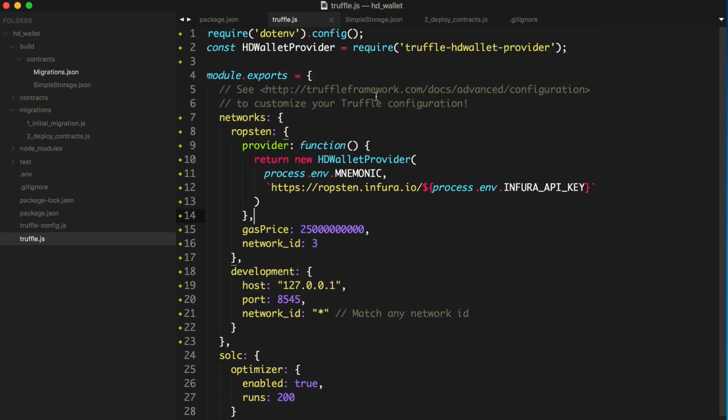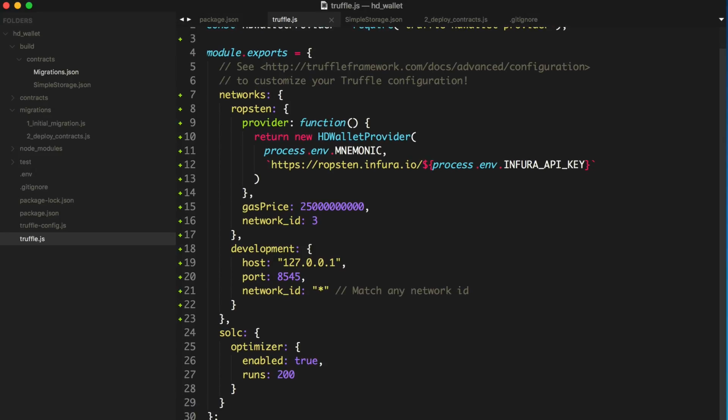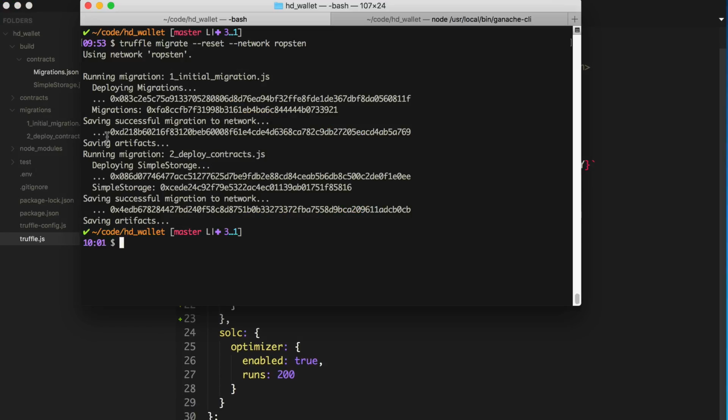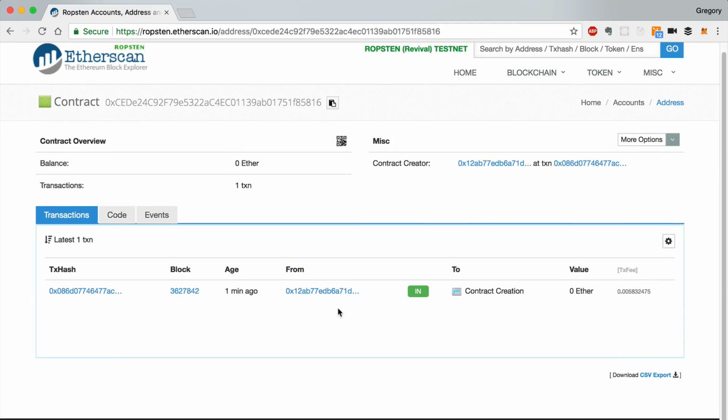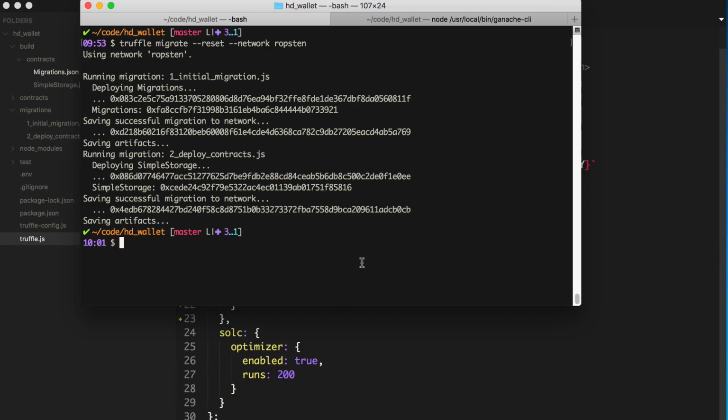All right, so we have successfully deployed this smart contract to the Ropsten test network with this Truffle HDWalletProvider. So Truffle tells us that this is successful. Let's actually verify it ourselves. So we'll take this address, and we'll copy this, and we'll go to Etherscan here. And there we go, contract creation. All right, everybody. So that's how you deploy a smart contract to a public blockchain with Truffle and this Truffle HDWalletProvider.